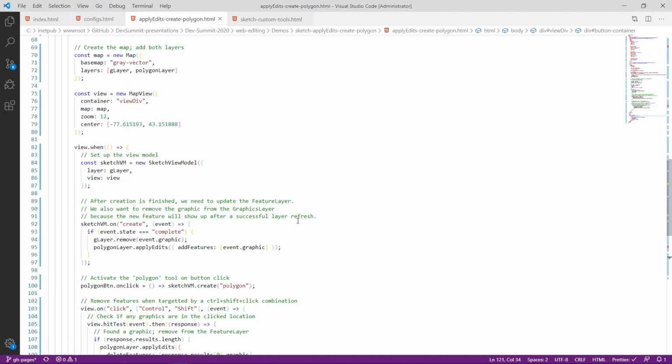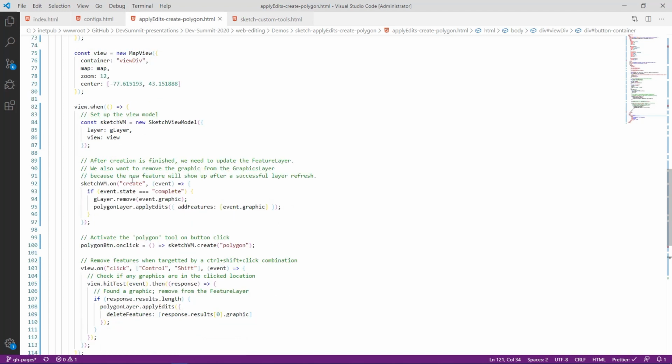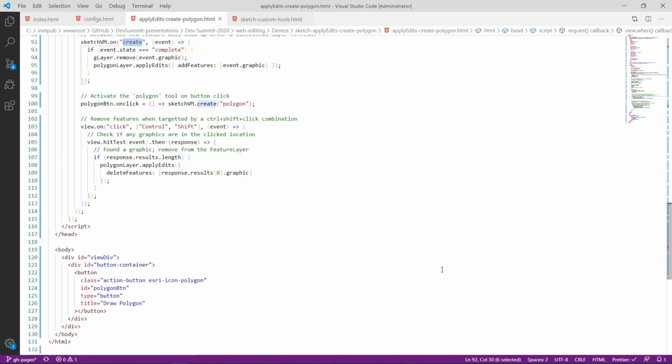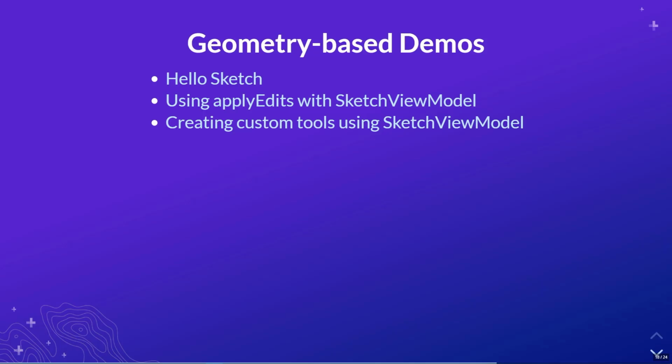So pretty straightforward, right? It's driven by this eventing system. We just need to know when we've finished creating something. The same goes for update. It would be very similar. You just replace create with update here in the event listener. And that's all you really need to go from client-side editing to server-side editing, a combination of both. So that's a pretty quick sample. We're going to go back. And the last sample we'll be looking at is creating custom tools using the Sketch View Model.